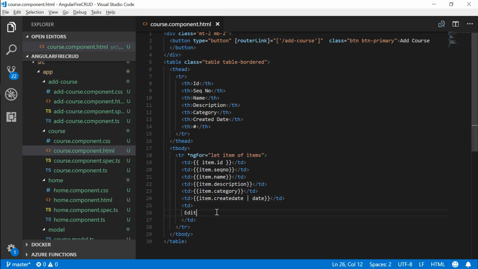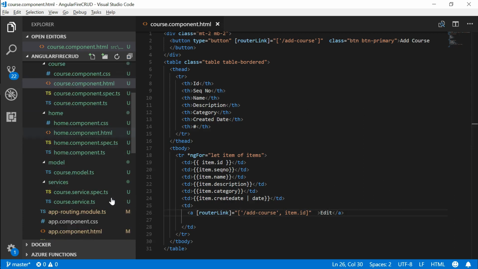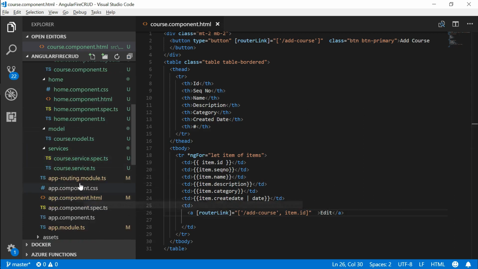Now let's add an edit feature for this list in course component. So for that we will use an anchor element. Instead of href, we need to use routerLink. If we notice, we have /course, add course, and item.id as a parameter. To enable this route, we need to add this particular route in app routing module.